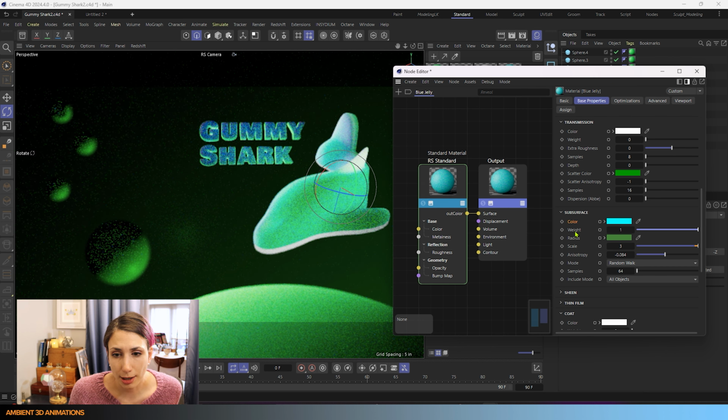We have this other option called radius. So your radius color is when the light goes through and scatters in the object and then comes back to the surface, what color does it show up as?